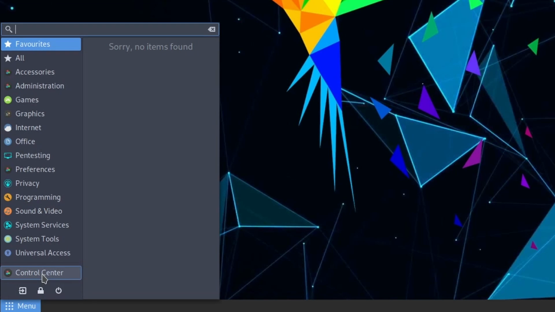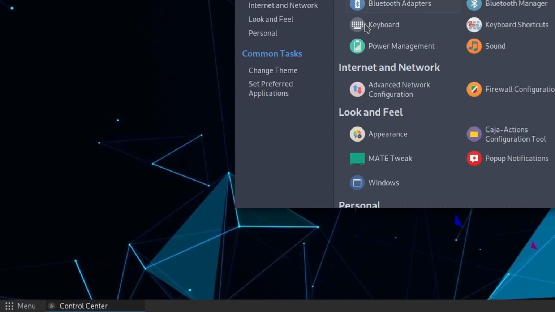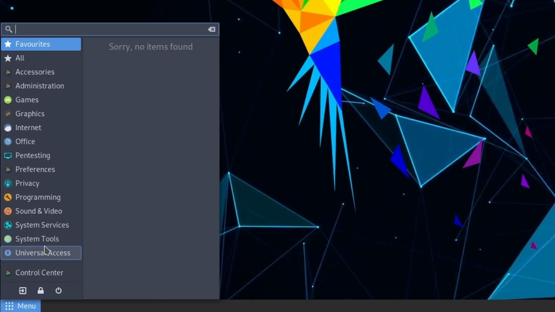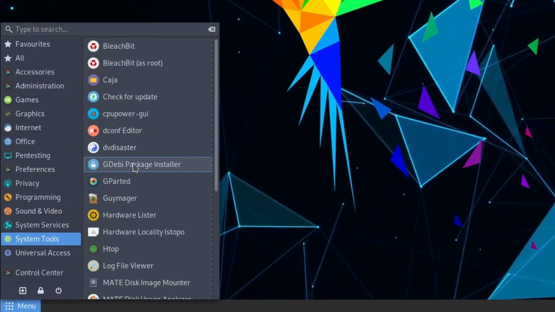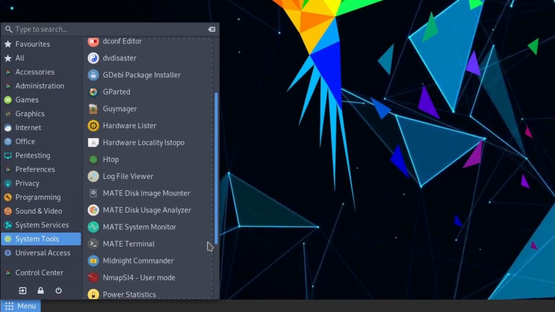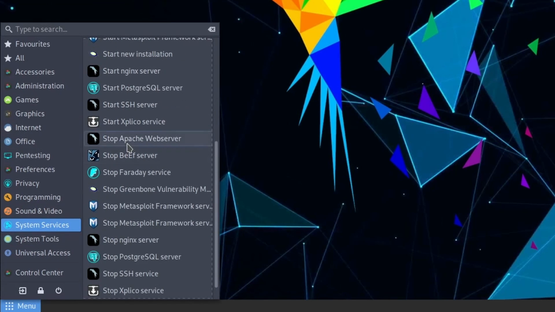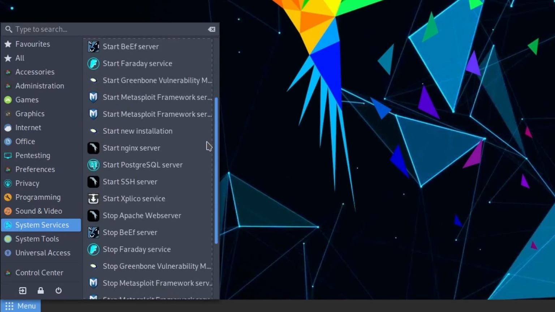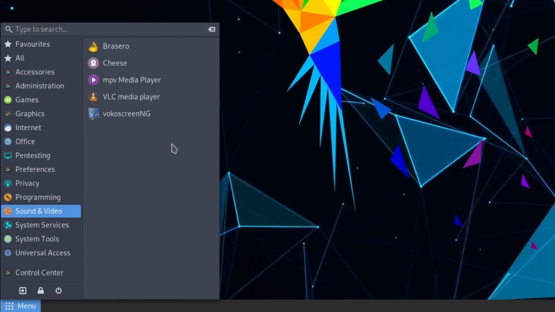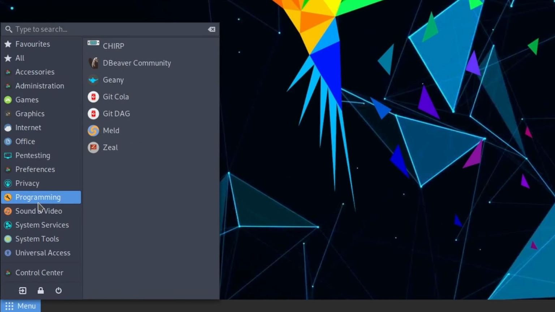Going from bottom up, we have the control center, which lets us further configure the Mate desktop and its settings. Continuing on, we have subcategories like universal access, system tools, which gives us access to GParted, a partitioning tool, HTOP, so we can view processes in the terminal, Mate terminal, and various other terminals. System services is now added in, which allows you to start and stop various different daemons or servers installed on the system. Sound and video, we've already looked at. Programming, also we've looked at, just gives you access to various different IDEs installed by default.